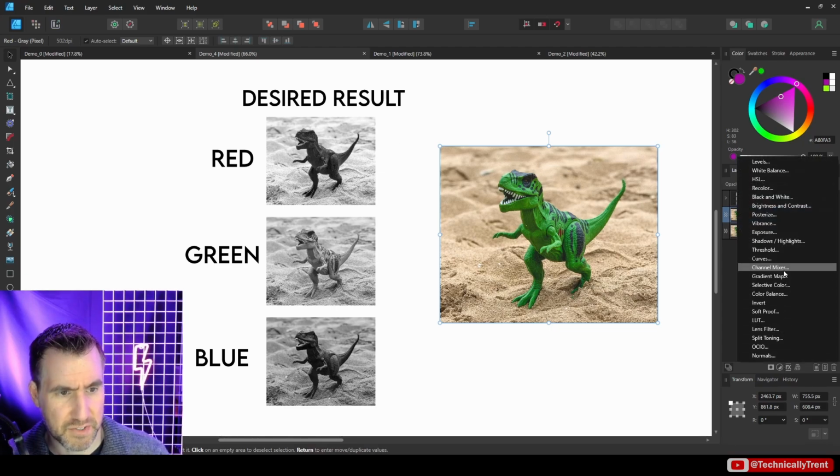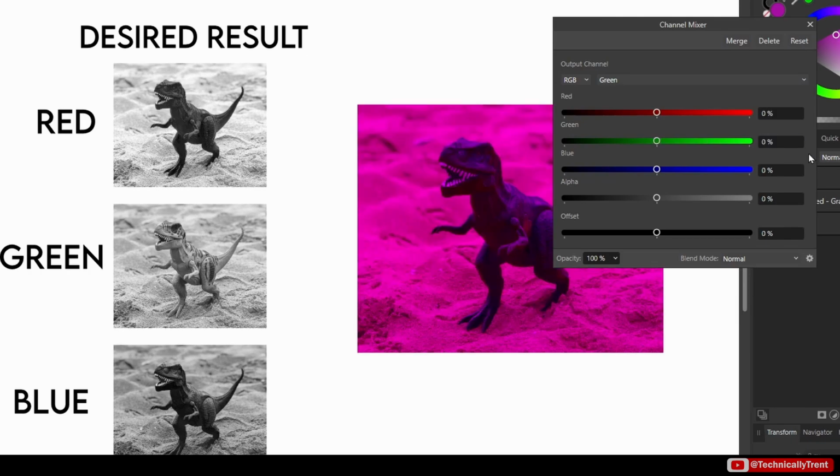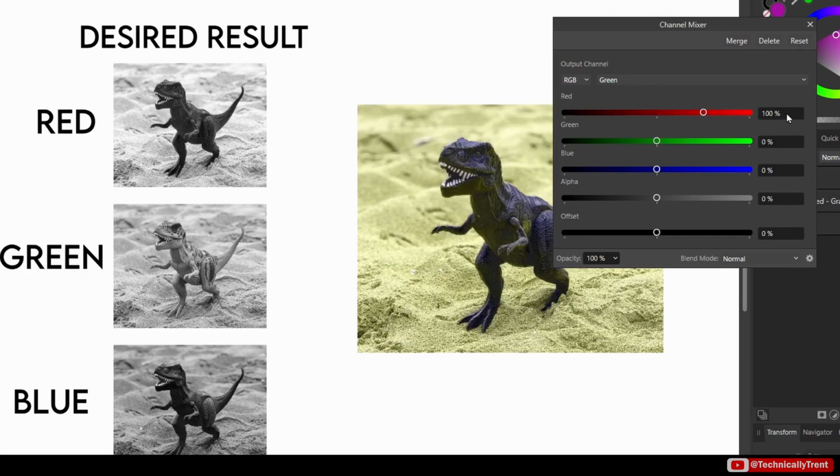So let's add a channel mixer. The red channel is fine, I'll just keep that at 100%. Let's go to the green. Now in the green channel, I don't want any of the green value to be used. But what I want is 100% of the red value to be used. So what I'm doing here is I'm in the green channel and I'm replacing it with the red value.